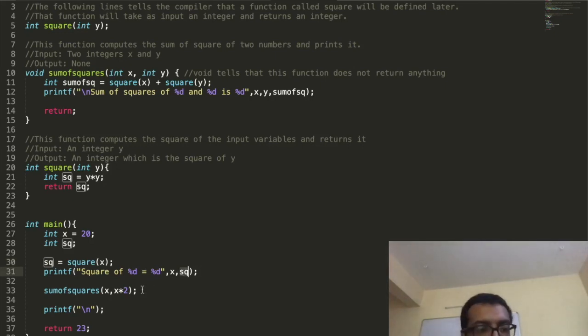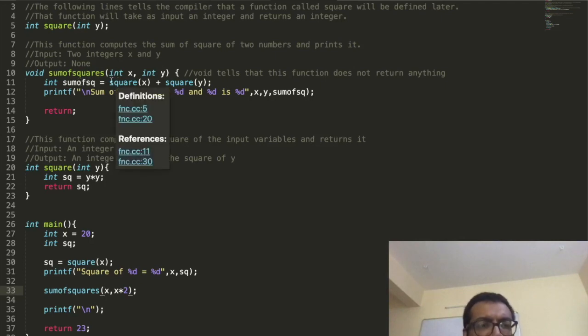It comes down. The next step is the sum of squares. Okay, the sum of squares function is called with the values x and x into 2. That value is now 20 and 40, so it goes there. In sum of squares, x is 20 now, y is 40. It comes to the next line. The square function is called, so again it goes to the square function with value x, which is 20 now.